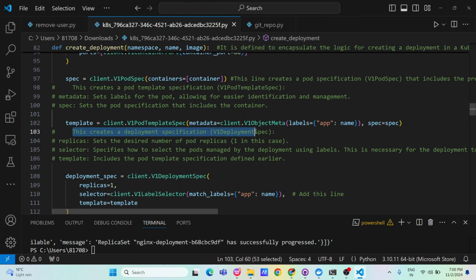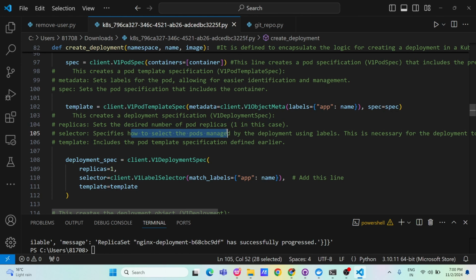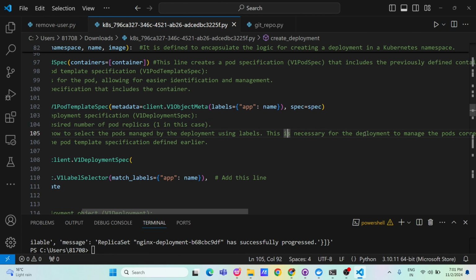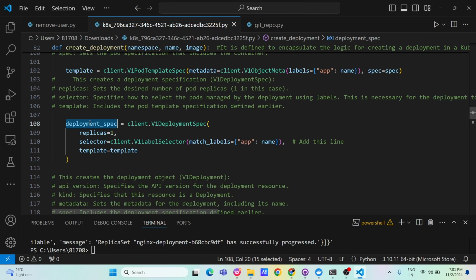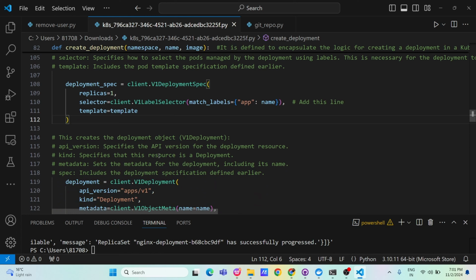So this creates a deployment specification, v1 deployment spec, and sets the desired number of replicas. Selector: how to select the pods managed by the deployment using labels. This is necessary for the deployment to manage pods correctly. And template includes the pod template specification defined above. So in the deployment spec, we are passing client.v1 deployment spec, and in this we are passing replicas equal to 1, selector client.v1 label selector matching the label app name, and template again you are assigning to template.